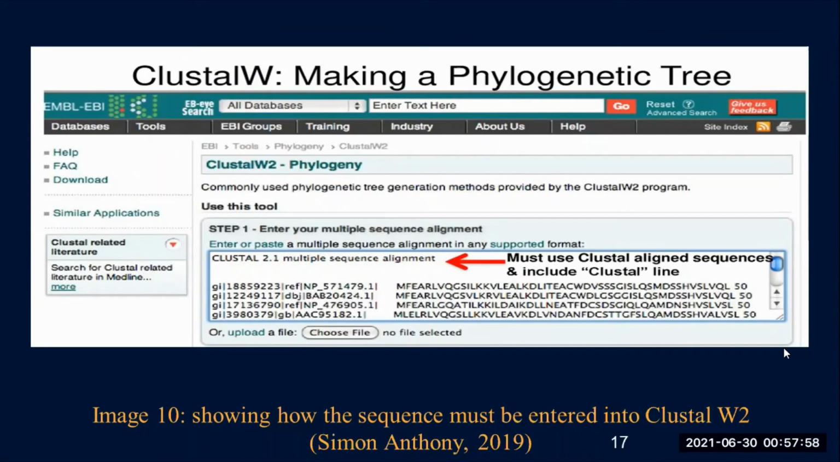Now, after you have entered Clustal W2, what you'd need to do is import your sequence, as you can see here with my choose file option, or as I said, you can paste them in one by one, or one at a time.